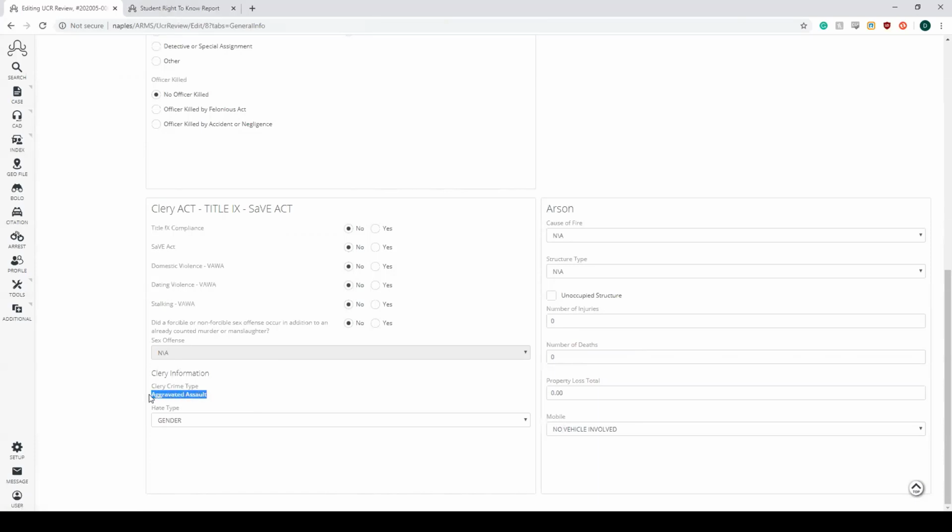And you'll see that it automatically pulls in the aggravated assault based on the crime code that we put in. Since we have that 4 as the Clery crime type, it pulls that into the Clery review for you. Same thing with the hate type. Since we put that in during the crime code, it pulls that in as well.